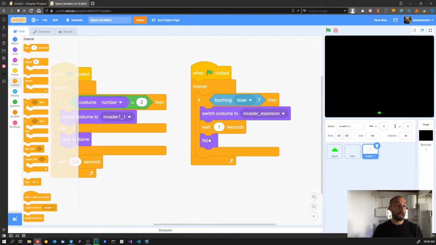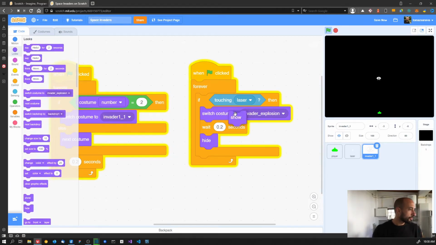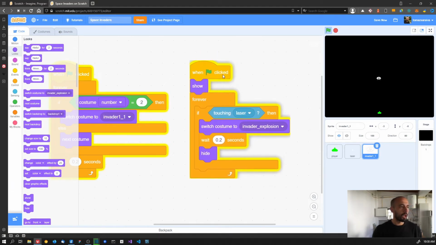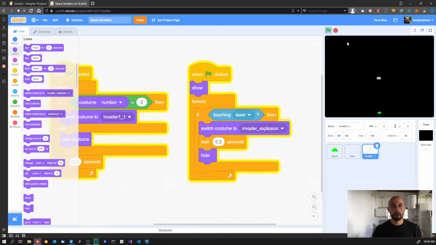So we add a wait seconds block. Let's put it 0.2, and let's try it again. Oh, and we have to show the invader because we are hiding it at the bottom, and so we need to show it before starting the game. We are going to add a block. I mean, we can add it right now on the looks. Let's add a show. So every time the game starts, we are going to show the invader again. So we don't have to keep pressing to show the invader right here.